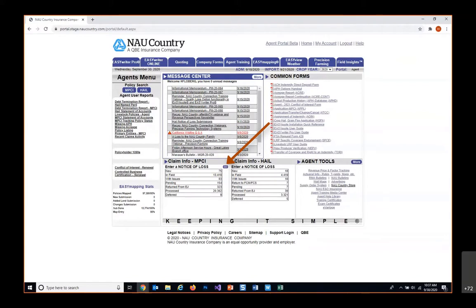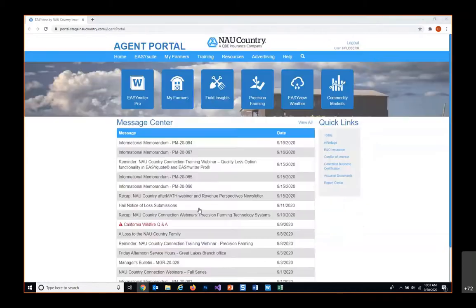However, I'd like to show you how to submit a notice of loss today from our new agent portal. If you come up to the top portion of the screen here and select Agent Portal Beta, that will take you into our new agent portal, which will be live here at the end of October. As the new agent portal loads, you can see here it has a different look and feel, but it still covers all of the same information that you used to utilize.